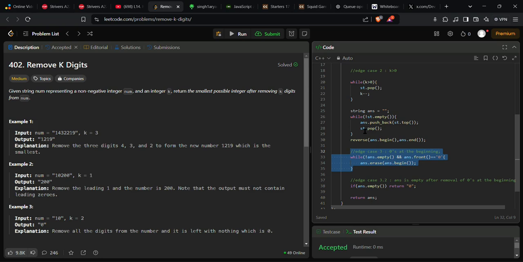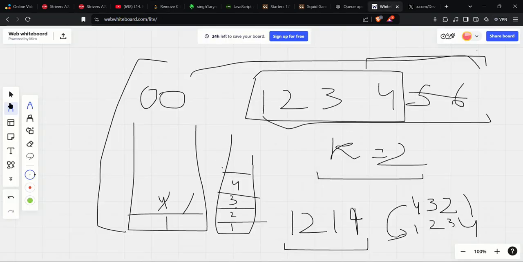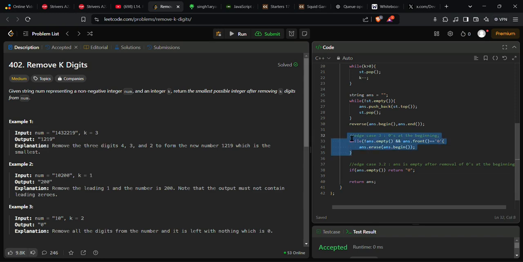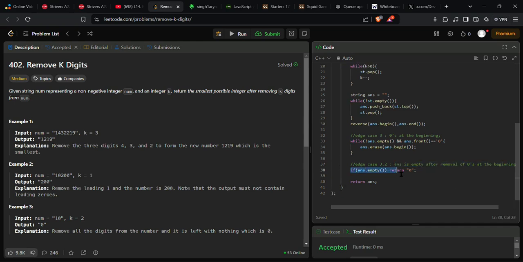Now the last test case, I promise guys. That's why I've written 3.2, because it is a possibility that we got a string in a test case where all the elements were 0. Let's say this was the answer string. So after applying this particular code, the answer string will become empty. And what do we do when the answer string becomes empty? We return 0. So I'm just saying that if answer is empty after removing zeros at the beginning, just return 0. And after that you simply return answer.